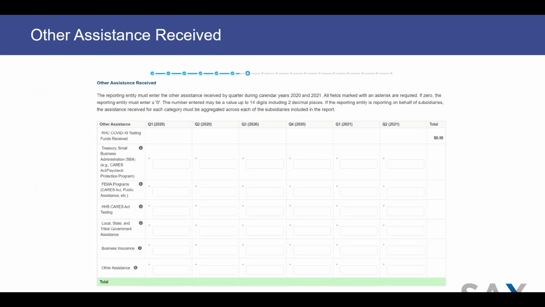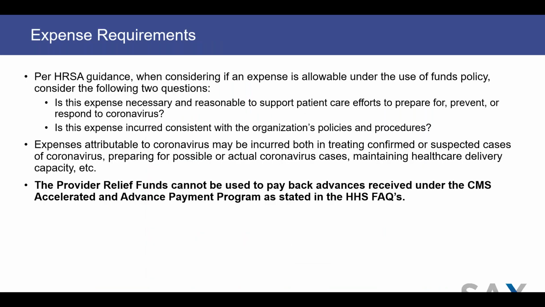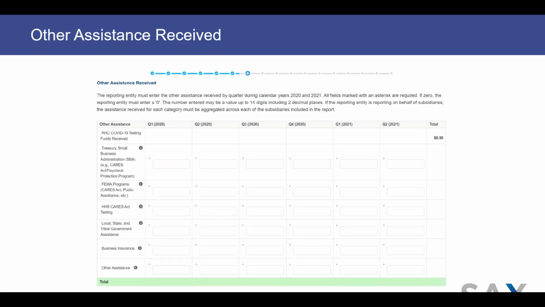And here's a little bit of a larger screen so that you can see it, and keep in mind, everything is reported quarterly. So you have to report all these dollars in the quarter. The only pre-populated screen or dollar amount on this input is the first one, the COVID testing funds. That's automatically going to be in the portal when you start going through this process.